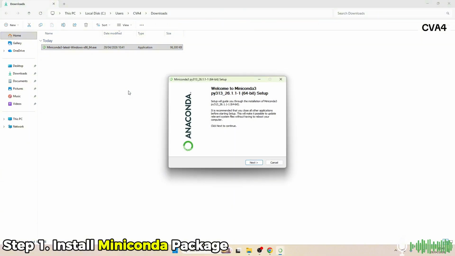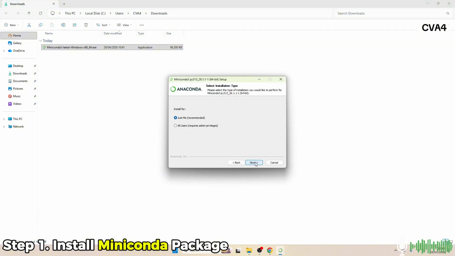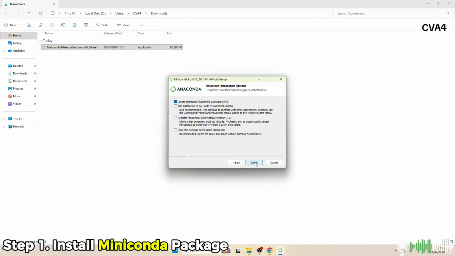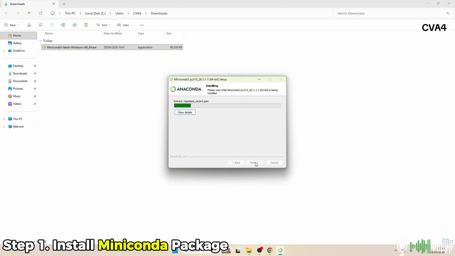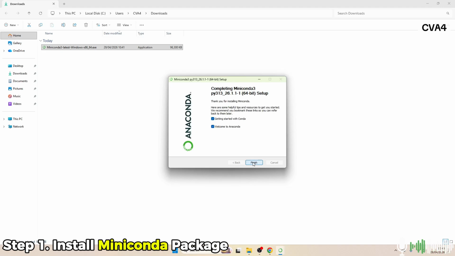Click Next, and then agree to Anaconda's Terms of Service, TOS. Select an installation option: Just Me, recommended. Select a destination folder to install Miniconda, then click Next. Customize your installation options. Click Install. The installation might take a few minutes to complete. Click Show details to view the packages being installed. Click Next twice, then click Finish to close the installer.